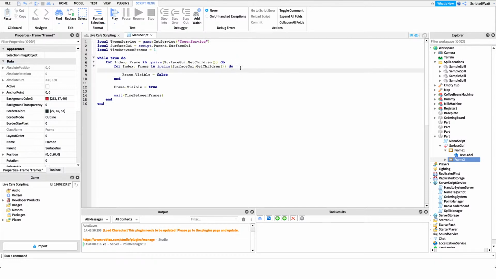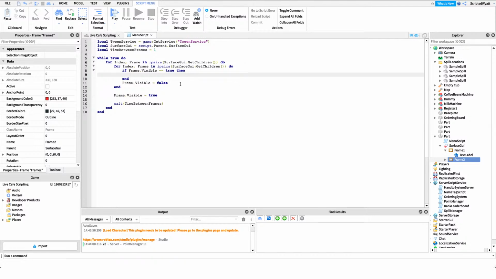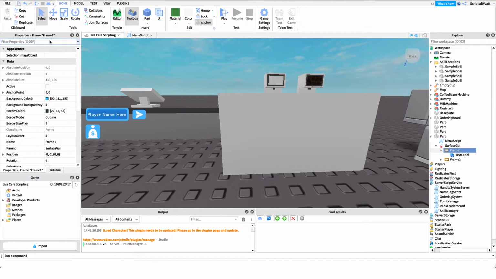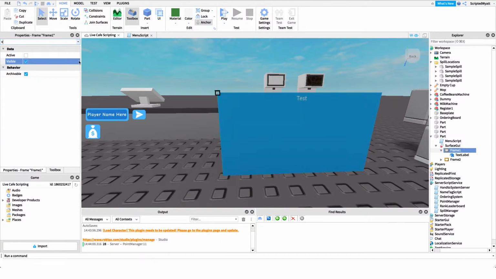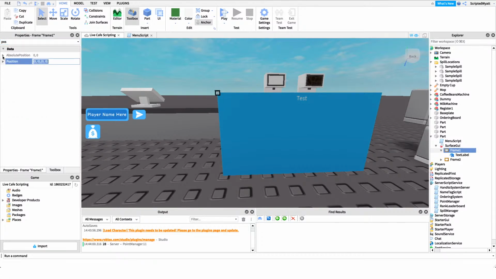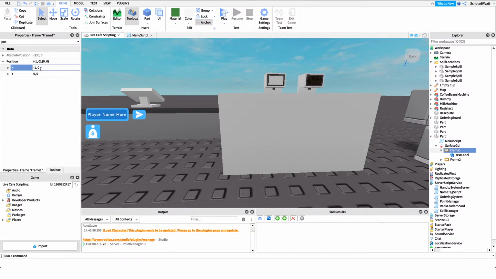So I'm going to say if frame.Visible is equal to true. So if the frame is the one that's currently there, if it's currently visible, then I want to move it to the left. So let's just take a look at what this is. If it's right here, then to move it to the left, what do we need to set the position to? I think it's just going to be -1. Let's just check to make sure. Yep, it's just going to be -1.